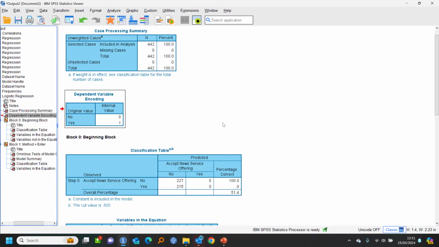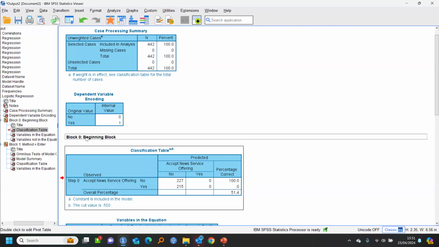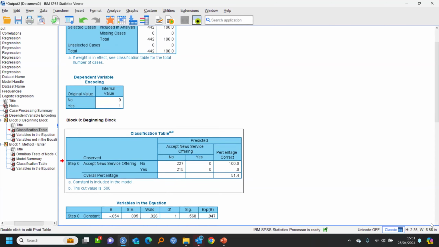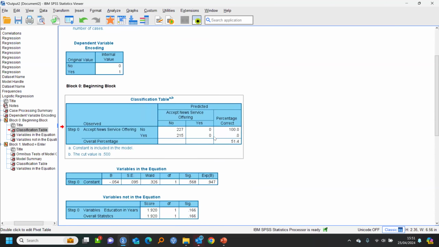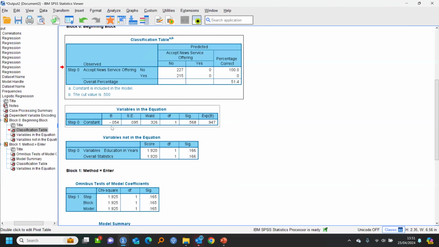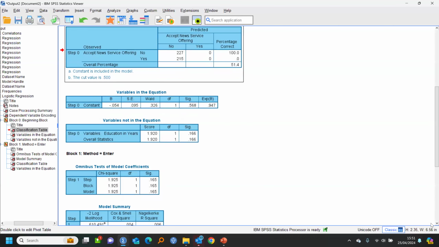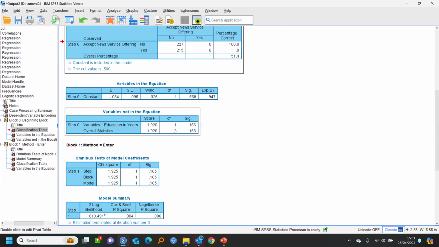That helps work out. And then it says, okay, beginning block 0, that means without using any variables, this is what I would predict. And it says, I would predict everybody to be a no because there's slightly more no's than yeses. And I would be right 51% of the time. That's kind of your contrast. And that would be using just a constant, which relates to just that average value there. Is that statistically better than taking a wild guess? Not really. So it's not significant.